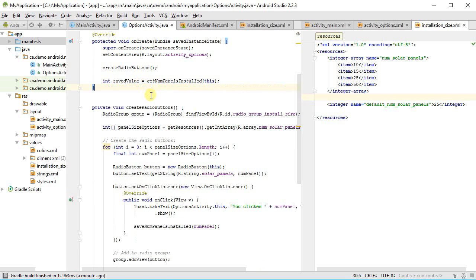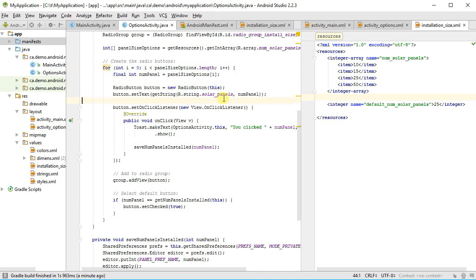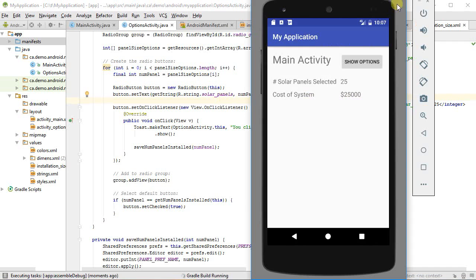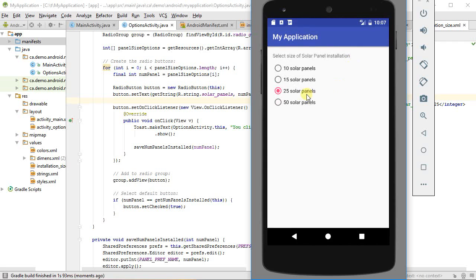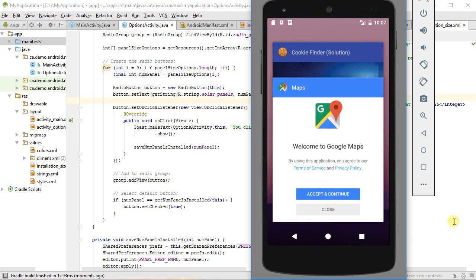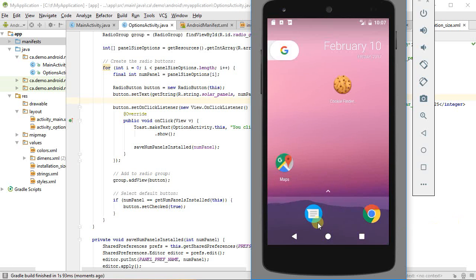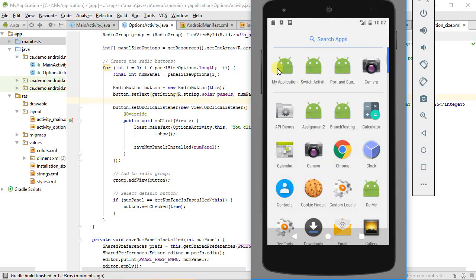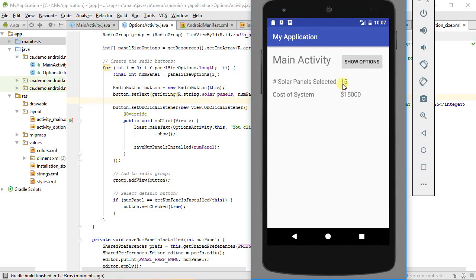And I can do some other housekeeping like get rid of a few toasts. But let's just prove this is all working now. Come back here, it loads up, it's got my default value, I go to show options, and it's already selected my 25, which is my default. If I change that and then say kill the program, I'm going to just do it with this. Going back here, I can now come into here, and it's got whatever I've selected.